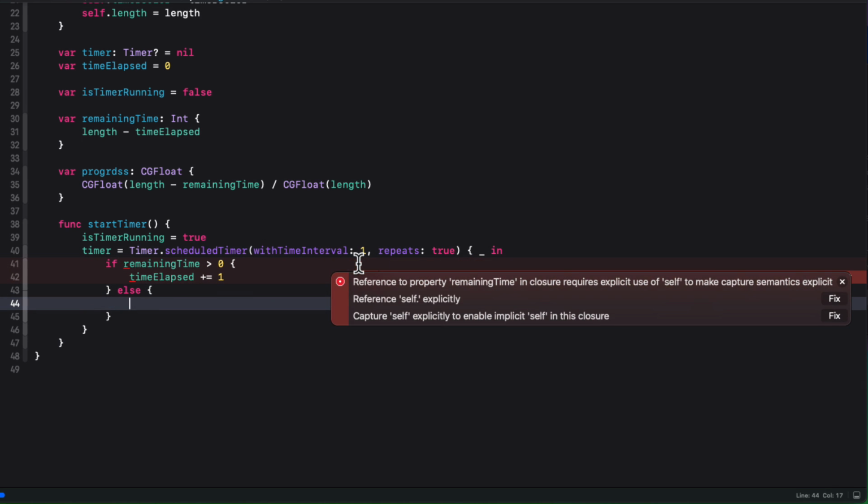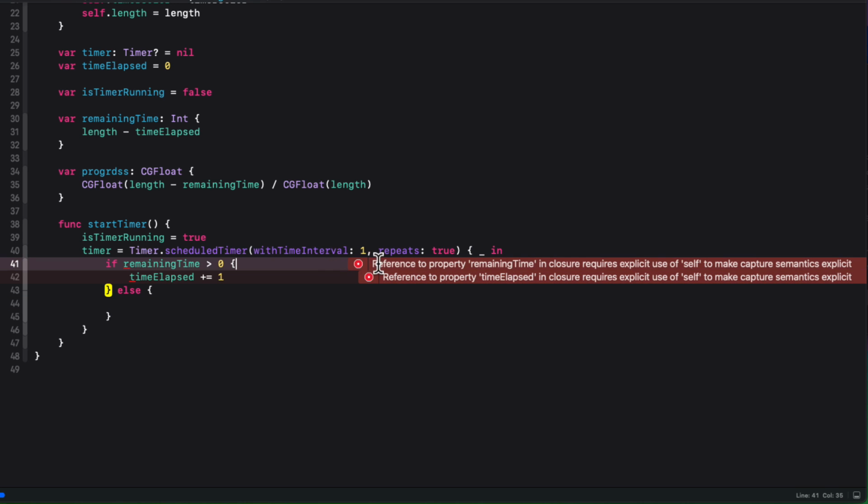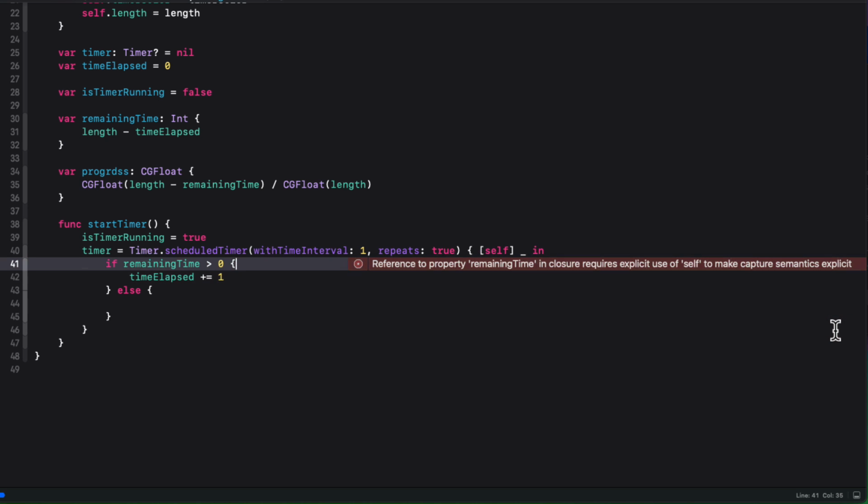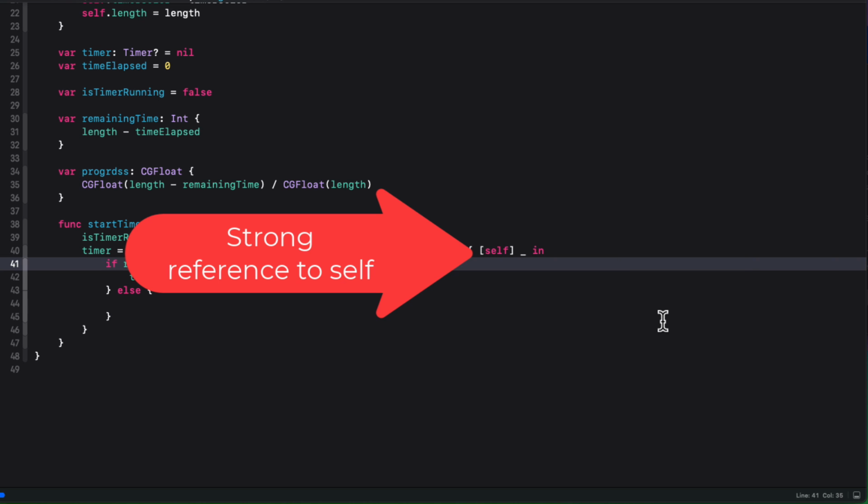When you do this, though, you get a warning that a reference to the 2 properties in the closure require an explicit use of self to make the capture semantics explicit. So you can tap on the fix and it'll insert a strong reference to self in the closure.